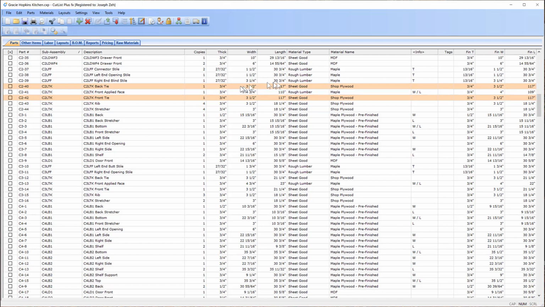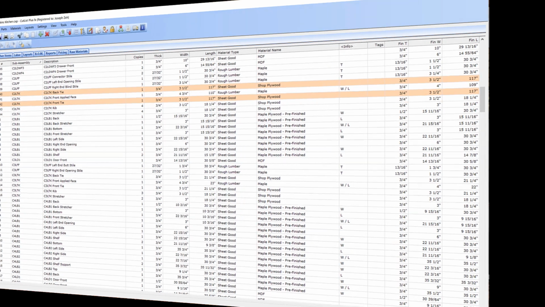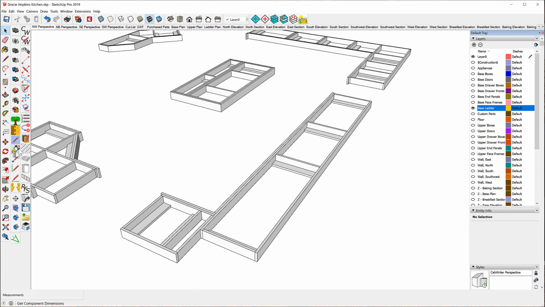But if I look up sheet good shop plywood, it's 48 inches by 96 inches. So it can't place those parts. Let's look at what they are. And let me take that tool here again, get component dimensions. And look at this. Look down here. Notice the length is 117 inches. And that's true of this one here too. The length is 117 inches.